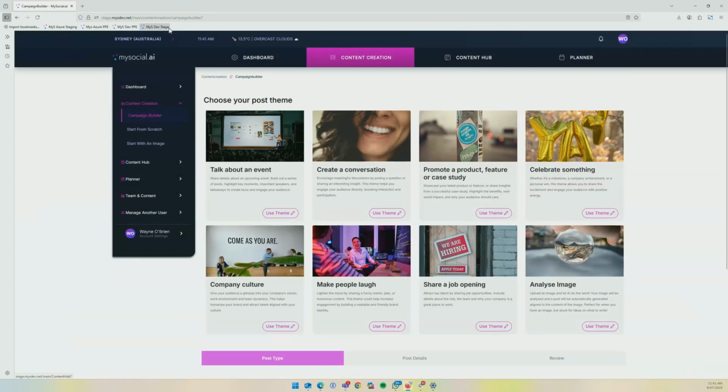You can see that there are a number of other tabs along the way, such as creating a conversation, promoting a product, feature, or case study, celebrating something, right the way through to the likes of company culture, posting a job opening, or even just making people laugh.